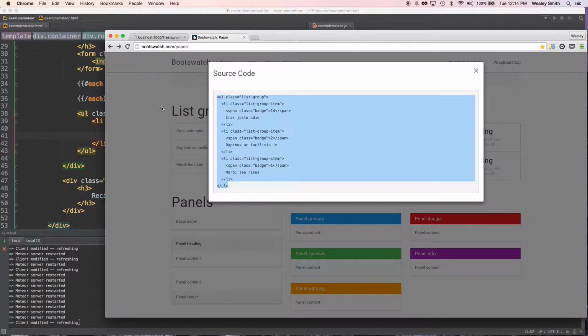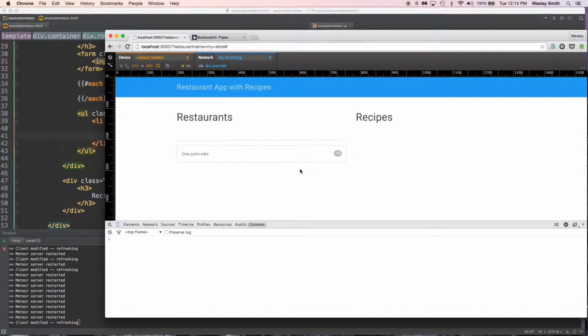And you'll also notice that the way Bootswatch has it set up, there's this little badge thing on the right here. We will use that to show how many recipes our current restaurant owns. But for now, we're just going to leave it static, and we'll update this field in a later video.